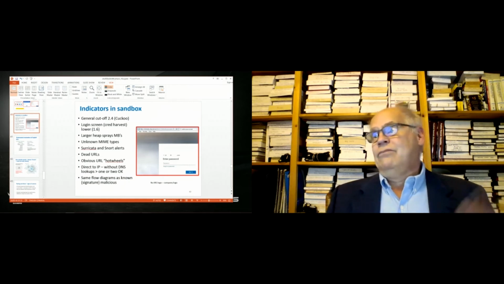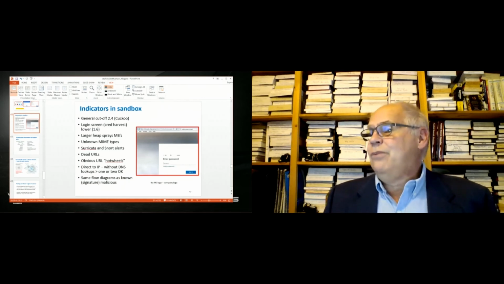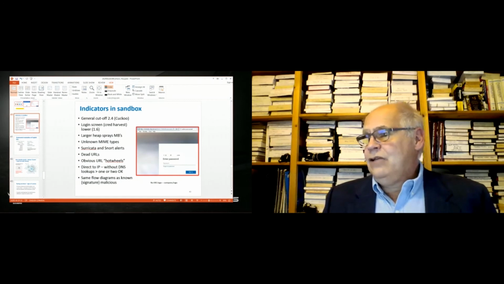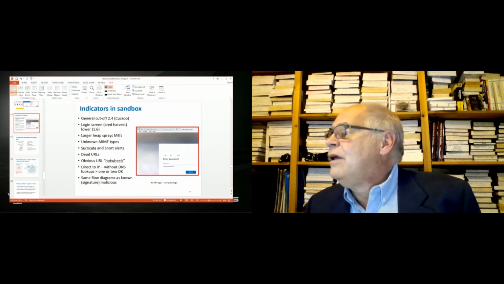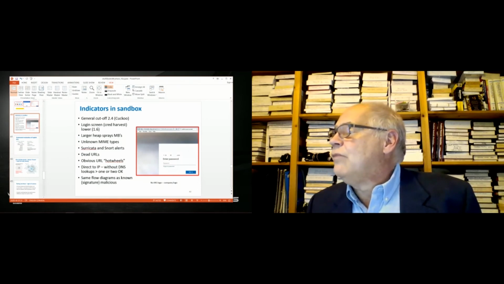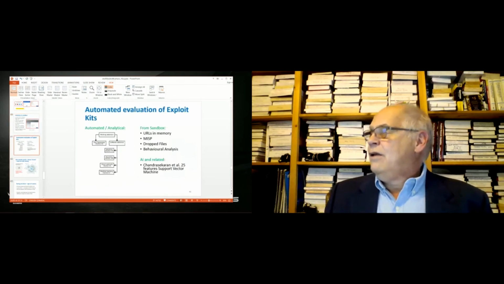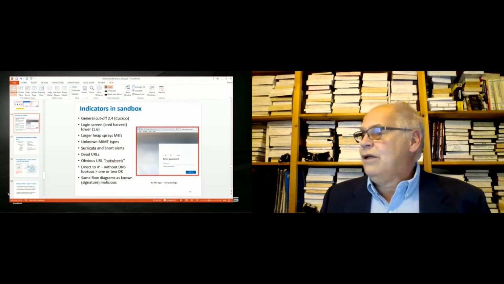So I have some summary here. General cutoff 2.4. Look at the login screen. If it's got a cred harvest, well, it could be as low as 1.6. Look for larger heap sprays, anything over maybe 250. Unknown MIME types are a bad sign. IPS and IDS alerts are bad. The dead URLs, bad. If you look at this one, you'll see it goes to a website called hotwheels.shop, and it's got a login. There's a company logo associated with this that I've whited out.